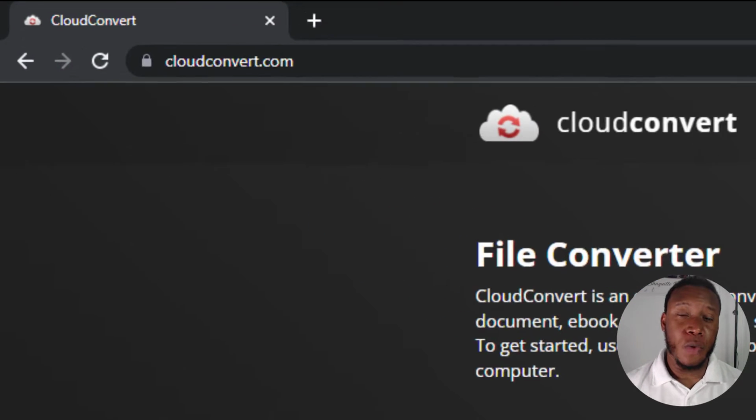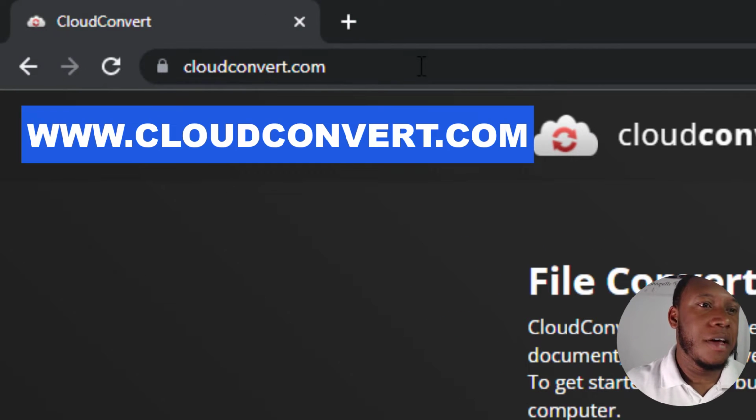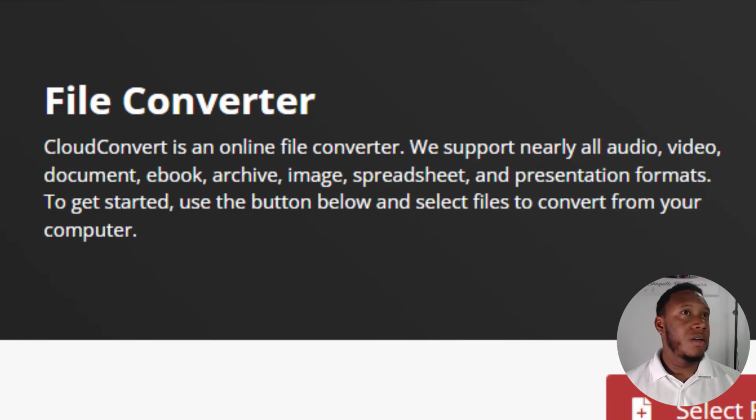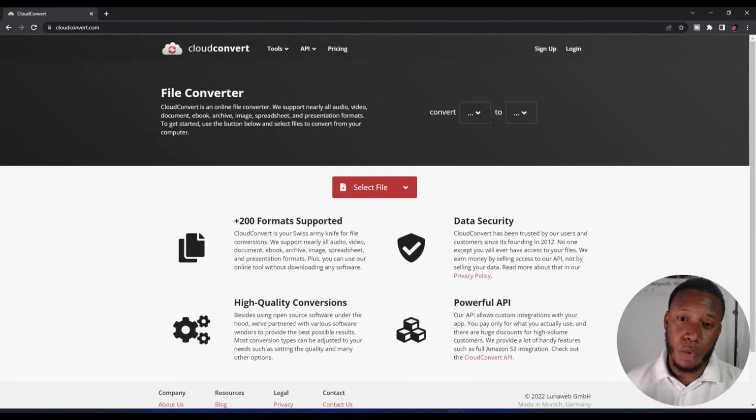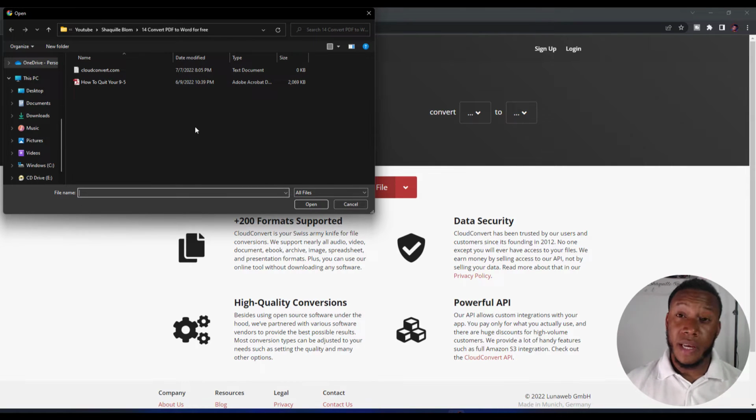You need to go to this website, Cloud Convert. This website is a file converter. It converts any file into the format you want. It has audio files, video files. You can read this document, ebook, archive, image, spreadsheet, a lot of files. So I want to convert a PDF to a Word file. So what I need to do is select file. I will select file. I will take it from my computer.